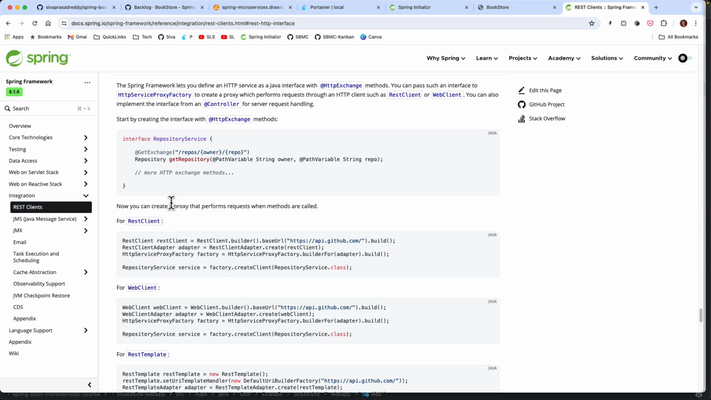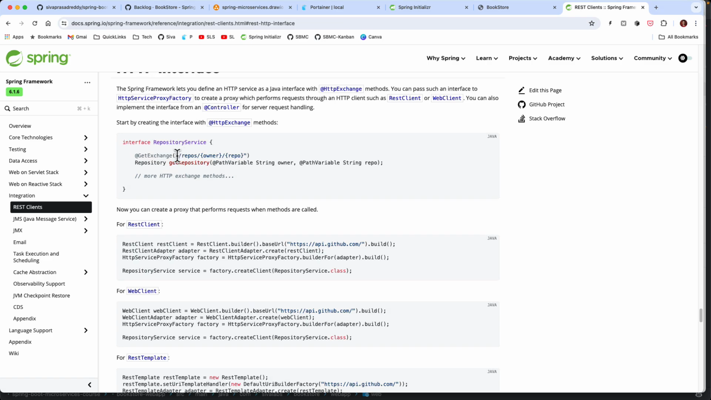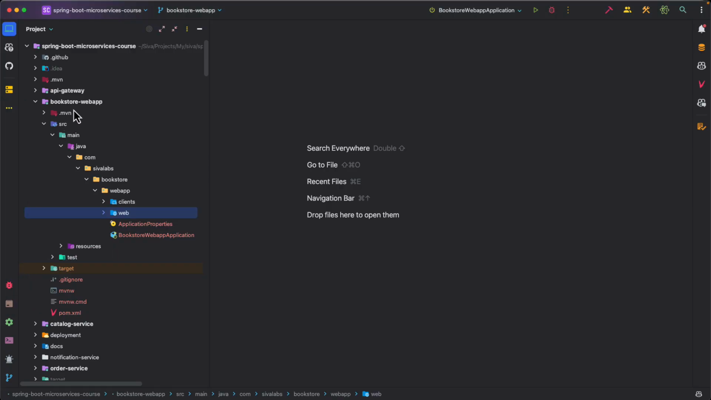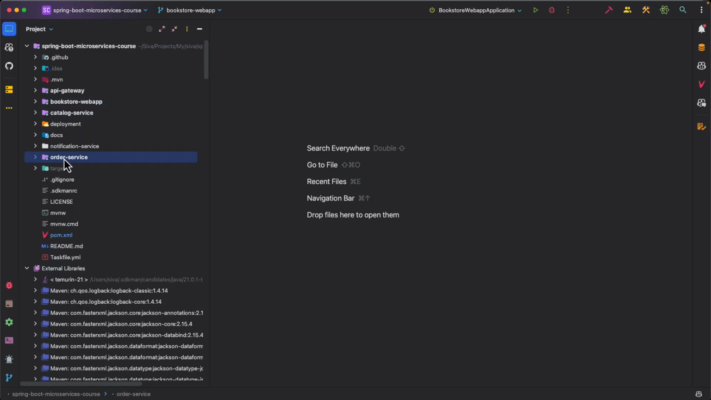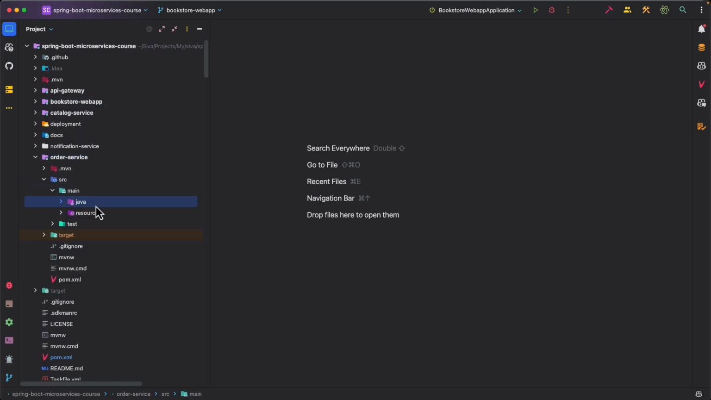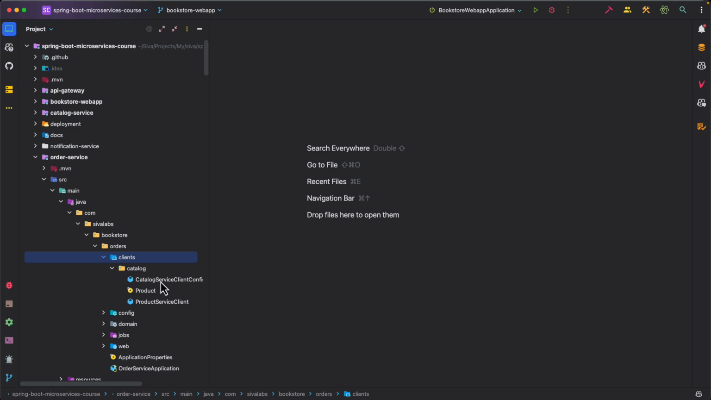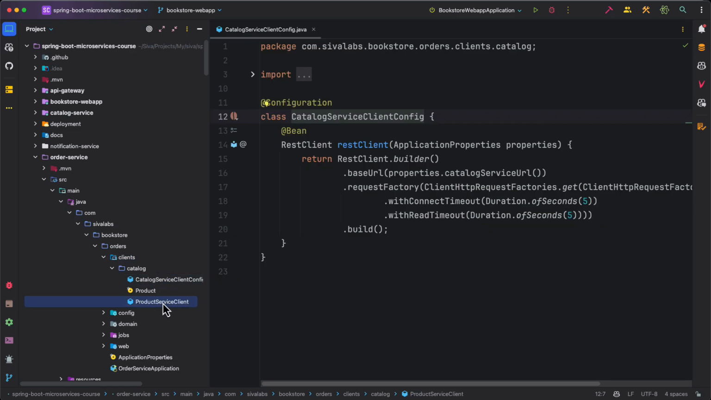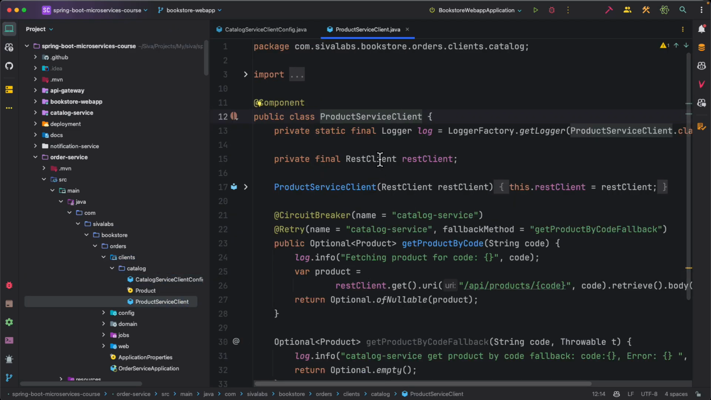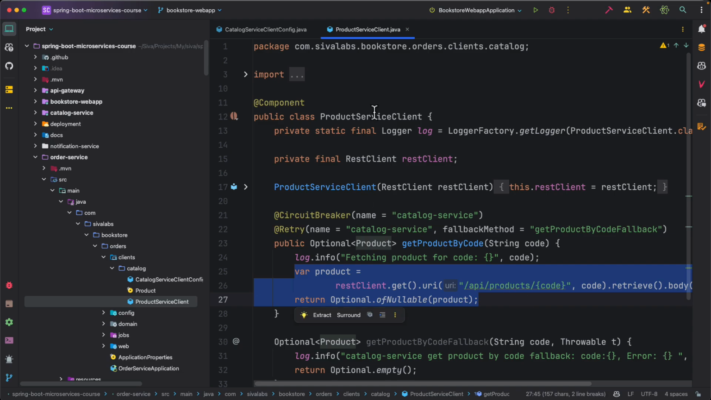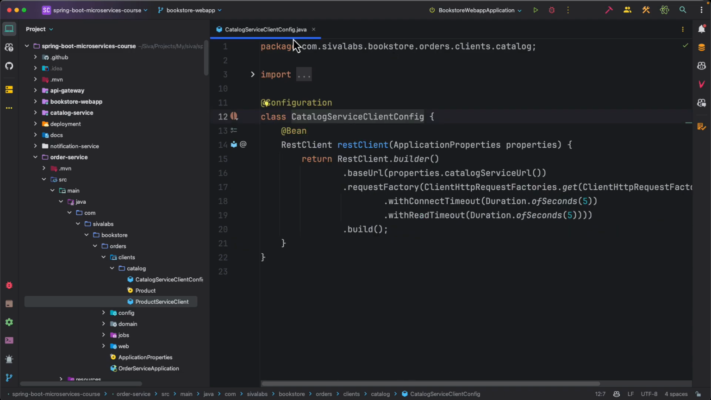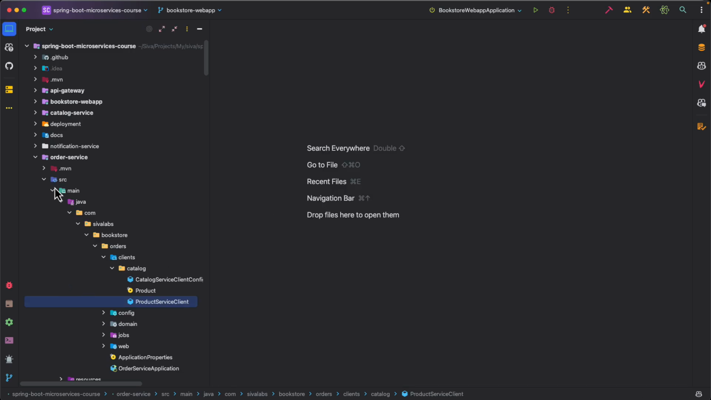So we are going to try this option here because we just want to know how we can follow this approach as well. If you remember, in our order service, in our clients, we have used catalog service, and here we have used REST client, and then we are making a call to get URI and so on, so we are implementing it like this. But now we are going to see how we can use that declarative HTTP interface for talking to other services.